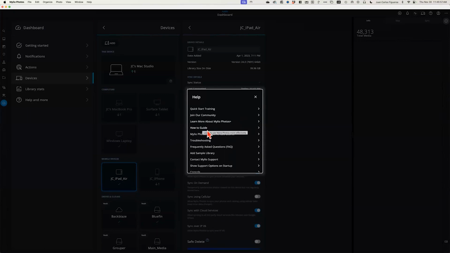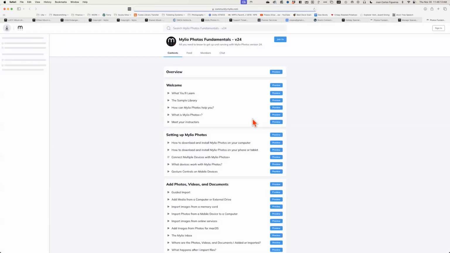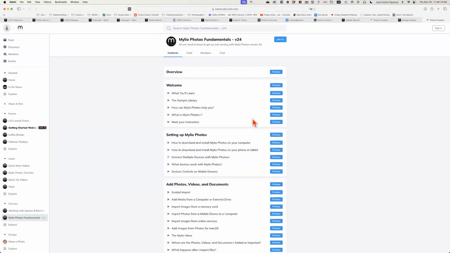If you want to access the Mylio manual, that's our how-to guide. You can click on this link from our help menu, or you can just go to manual.mylio.com. The Mylio Photos Fundamentals course is particularly useful. I strongly advise anyone that is new to Mylio to take the time to go through this course. There are 5.5 hours worth of classes here, and you don't have to sit there and watch the thing from beginning to end for 5 hours.